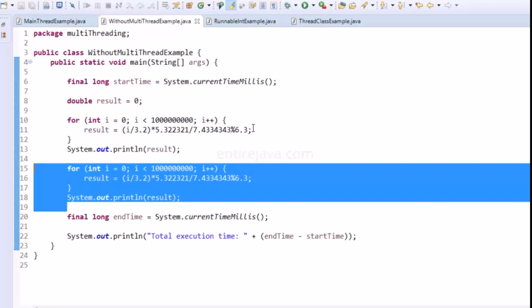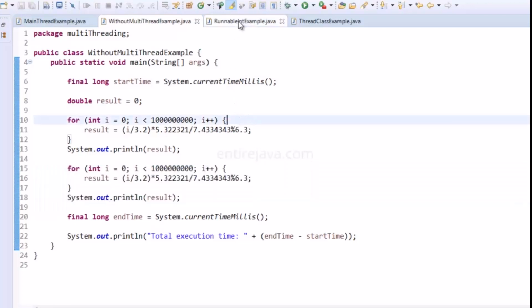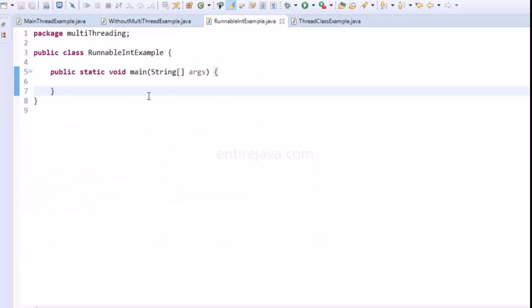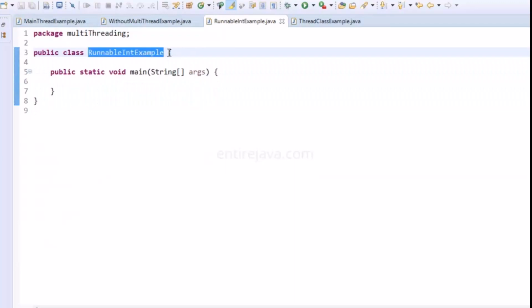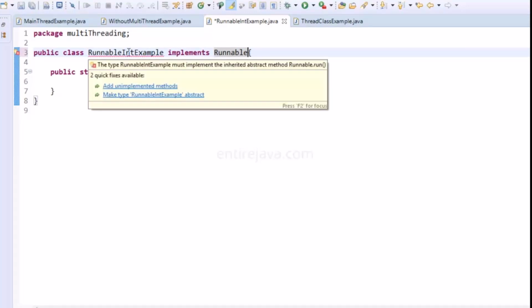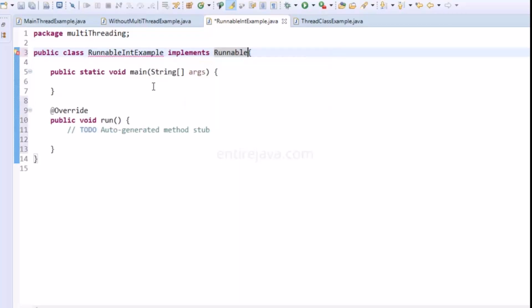There are two ways to achieve that. One, by implementing a Runnable interface. This is just a plain class file, and all I'm going to do here is implements Runnable. Now by doing so, I'll be forced to add all the unimplemented methods. The Runnable interface has only one method defined, with the name run.